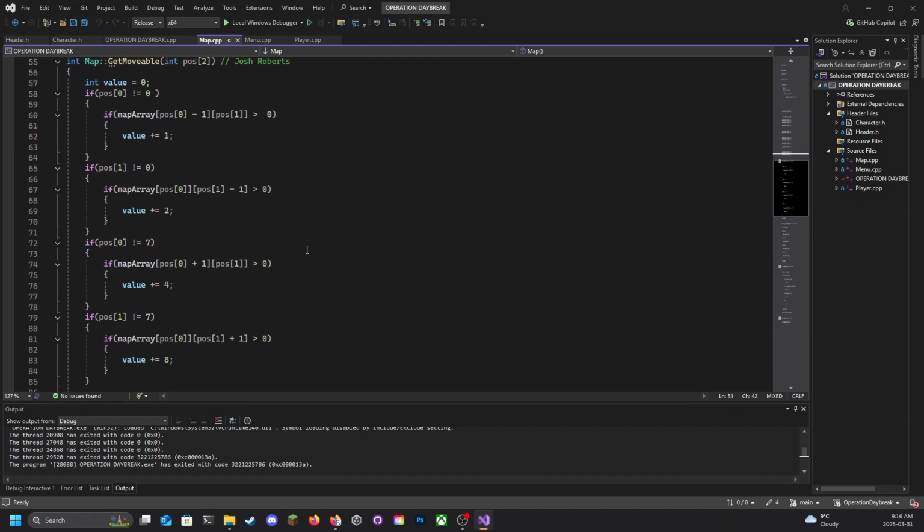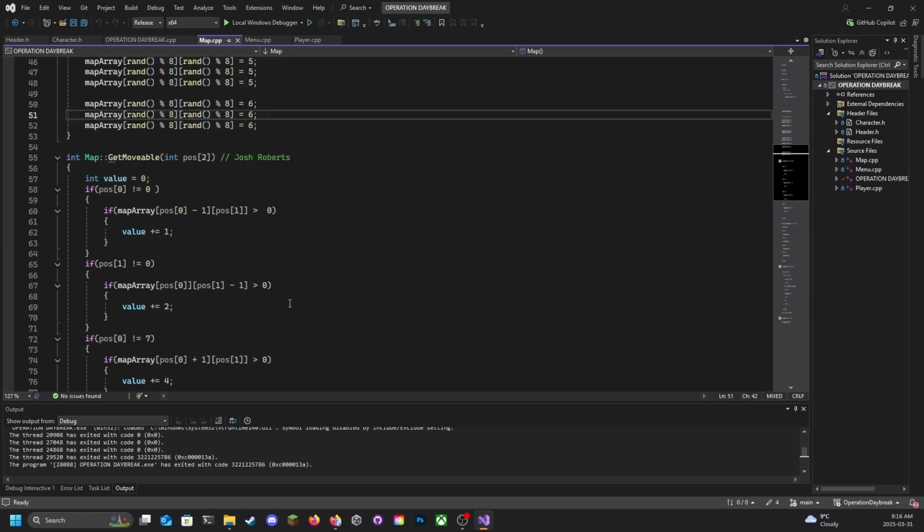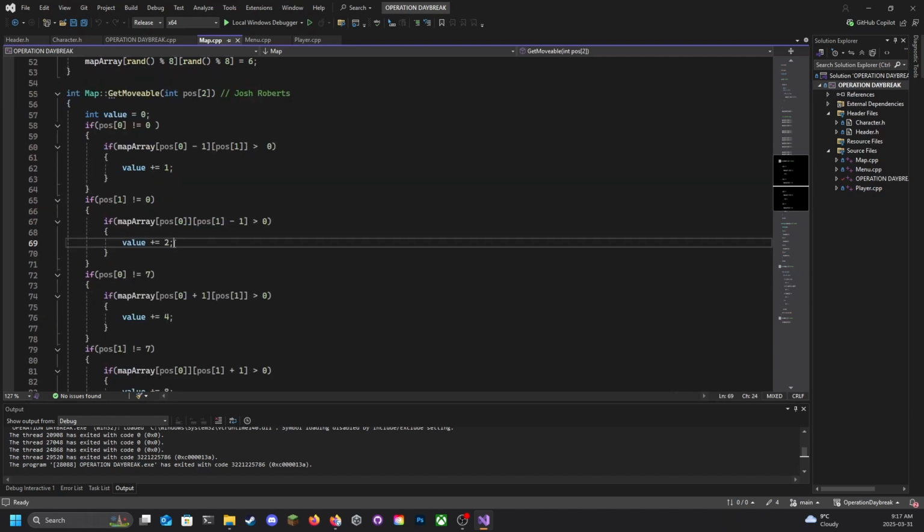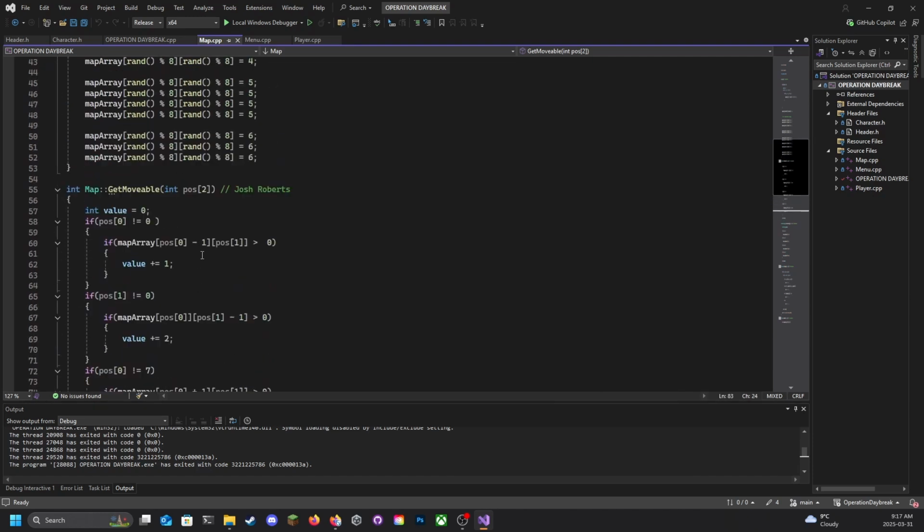This function gets a position and will provide an int value with all the valid positions as a 4-bit binary number. So 1 means you can move left, 2 means up, 4 means right, and 8 means down.